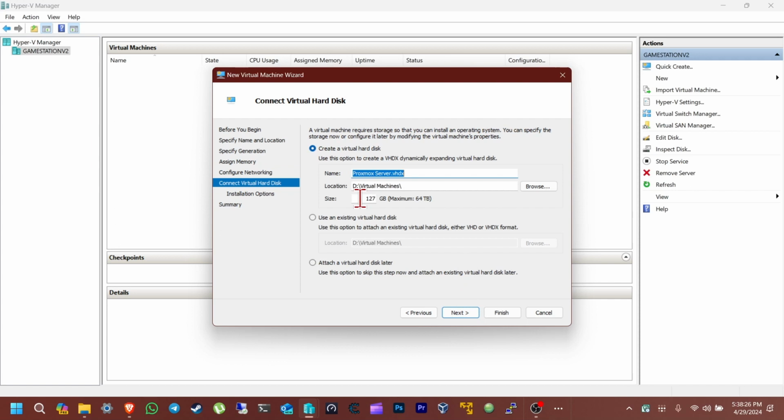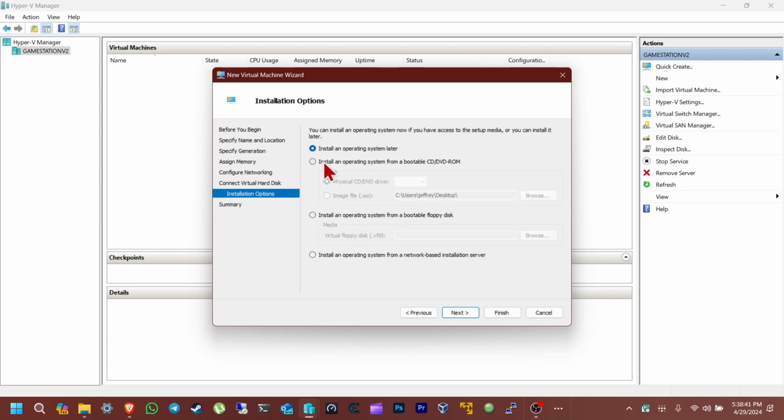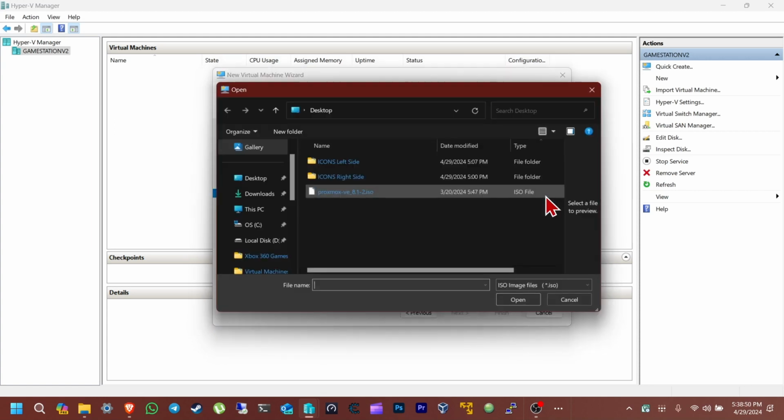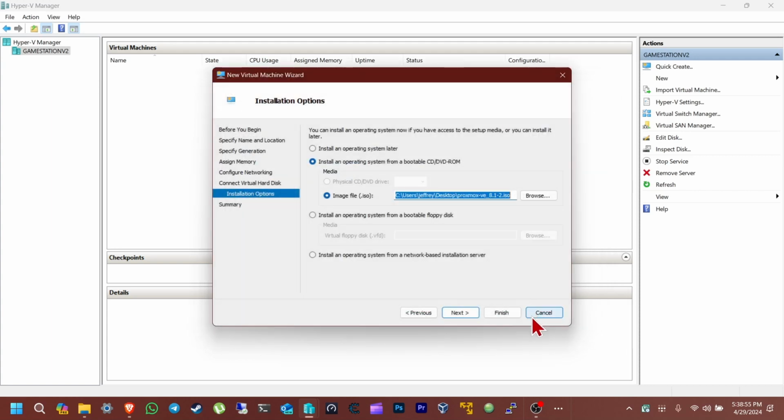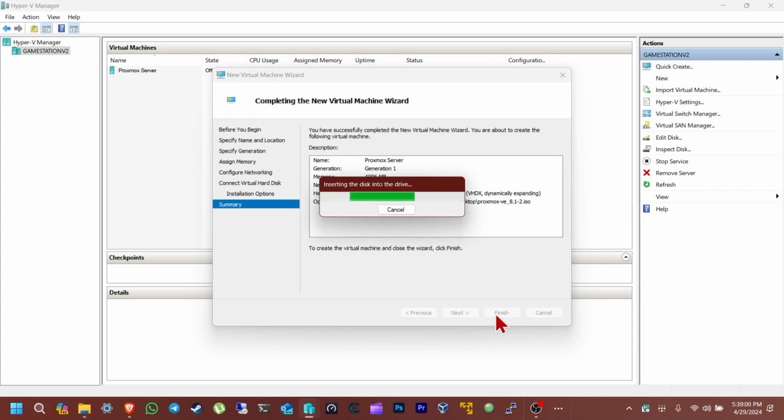So here we're just going to set up a new virtual hard disk, and this is just for testing purposes. Let's just keep it small. Let's do 50. Now we're going to click install an operating system from a bootable CD/DVD-ROM. In our case, ISO image. Now let's just find it on desktop. Okay, wait, here it is. Open it up. Click next, and we're done on this part.